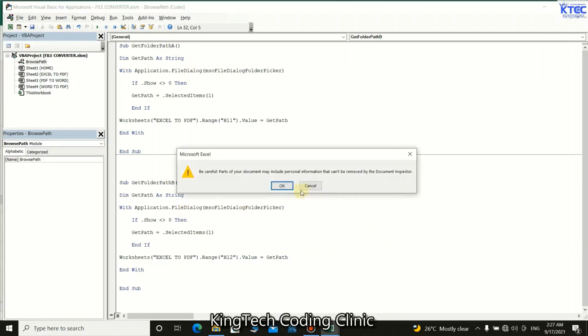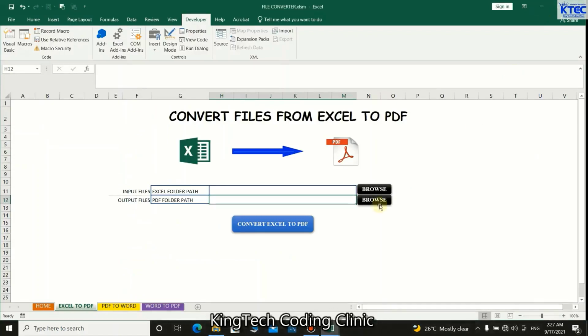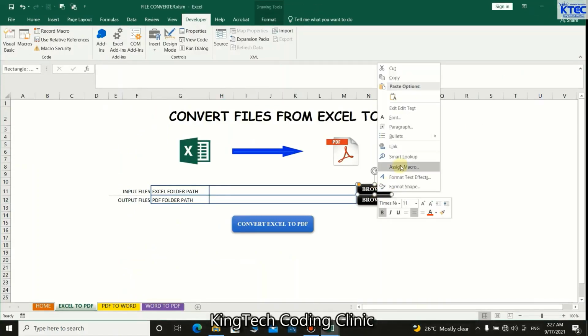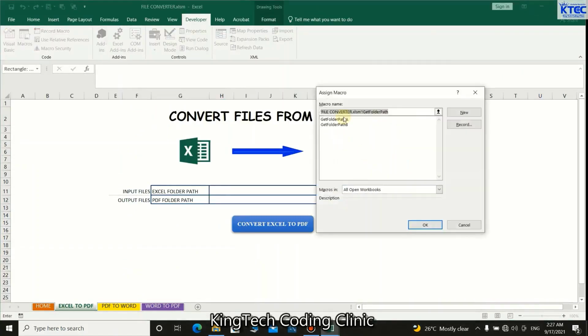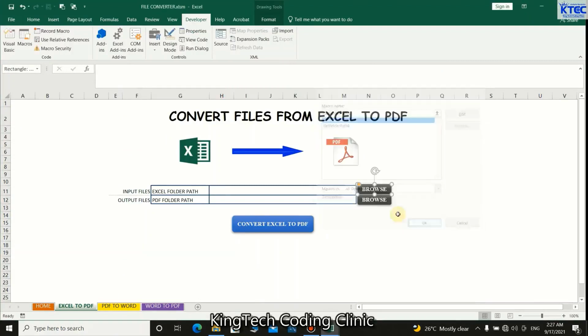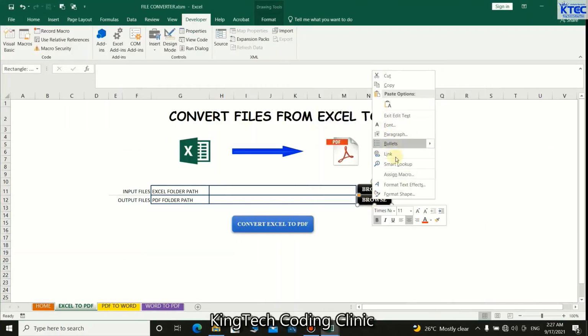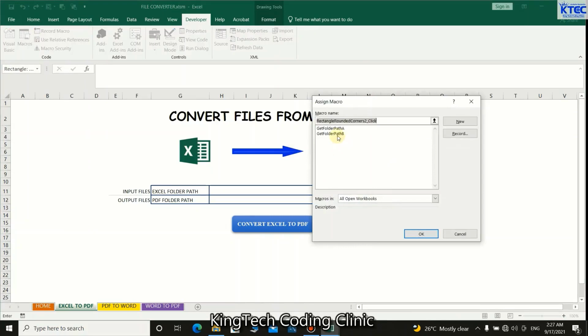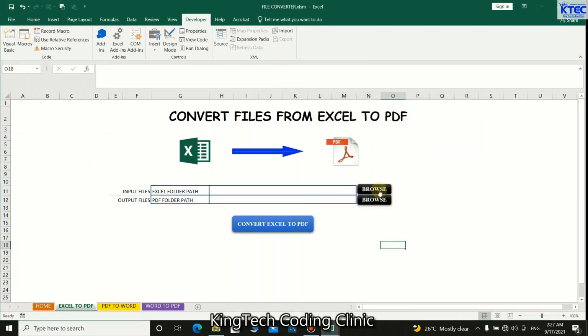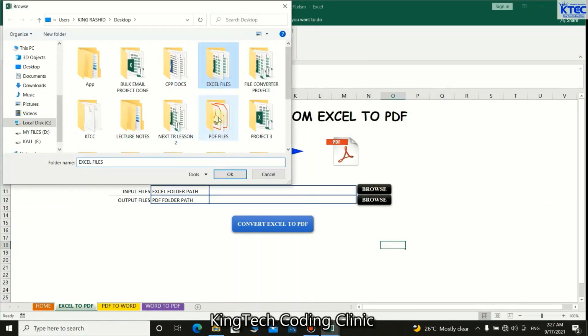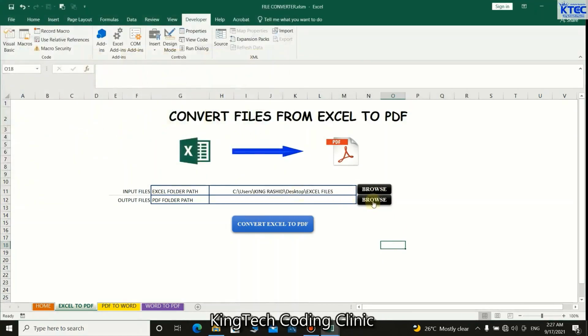I'll be reassigning this one again. So let me just right click this one. Since I've changed the macro's name, assign macro to A for this one, and then this one, assign macro. This one takes B. Perfect. So if I go for these Excel files, select, then go for this.